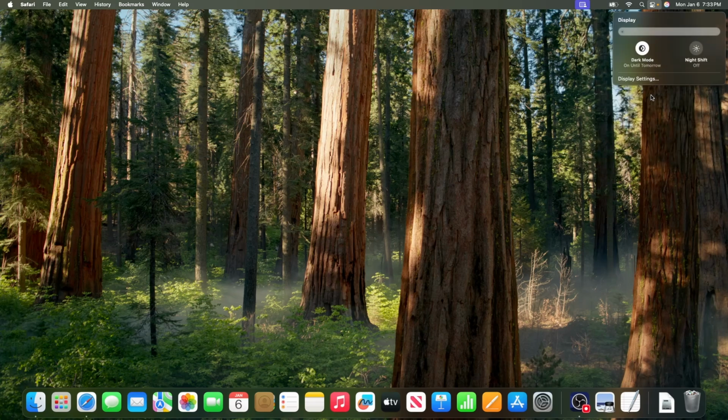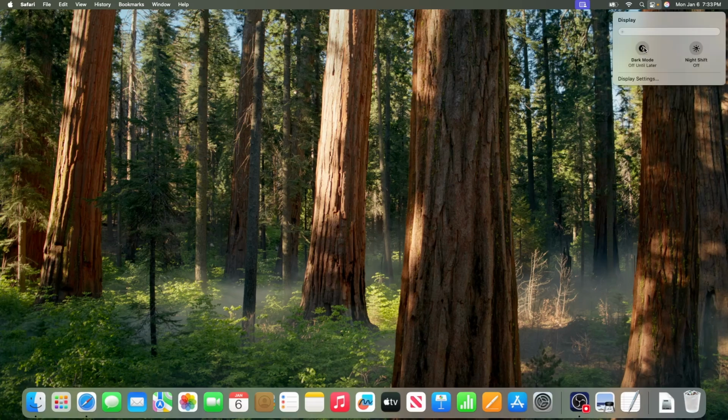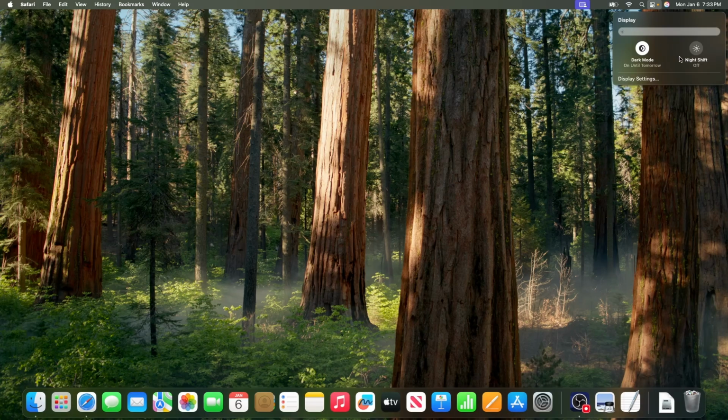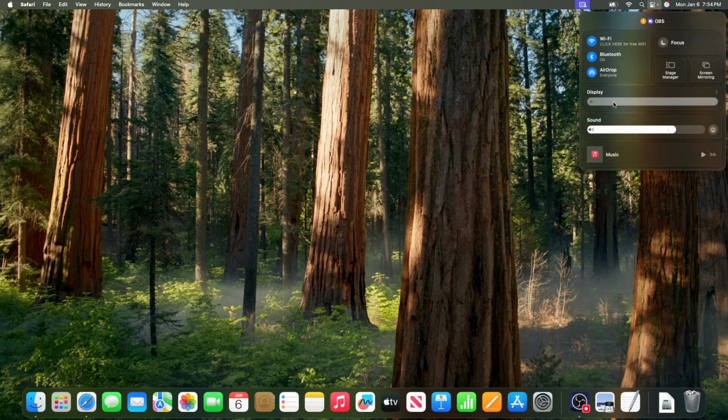Then you got display here, so you can turn on and off dark mode, Night Shift, which basically gives the screen a warmer look, as you can see. Then you can also go to display settings. Also, if you have a monitor that's able to, you can actually adjust the brightness. But this is usually for Apple displays.